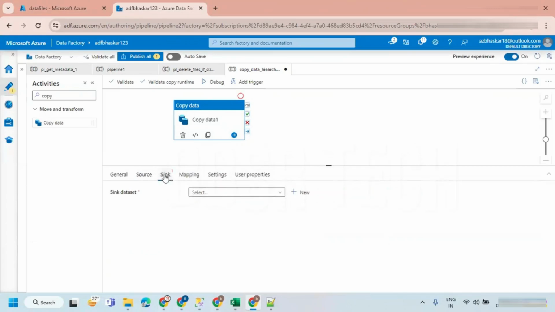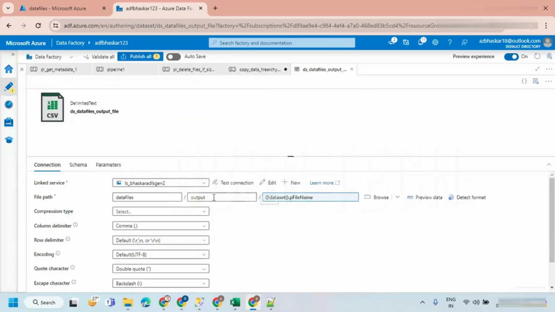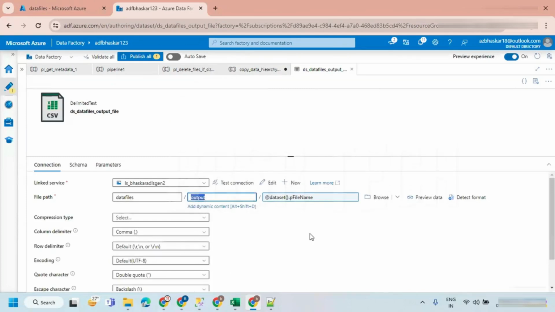In the sink, I'm going to take a sink dataset. For the sink dataset, you have to provide the folder name also. How am I going to give the folder name? Let me open this dataset. I want to provide this folder name dynamically as well. You can create a parameter, or you can directly write an expression here itself.